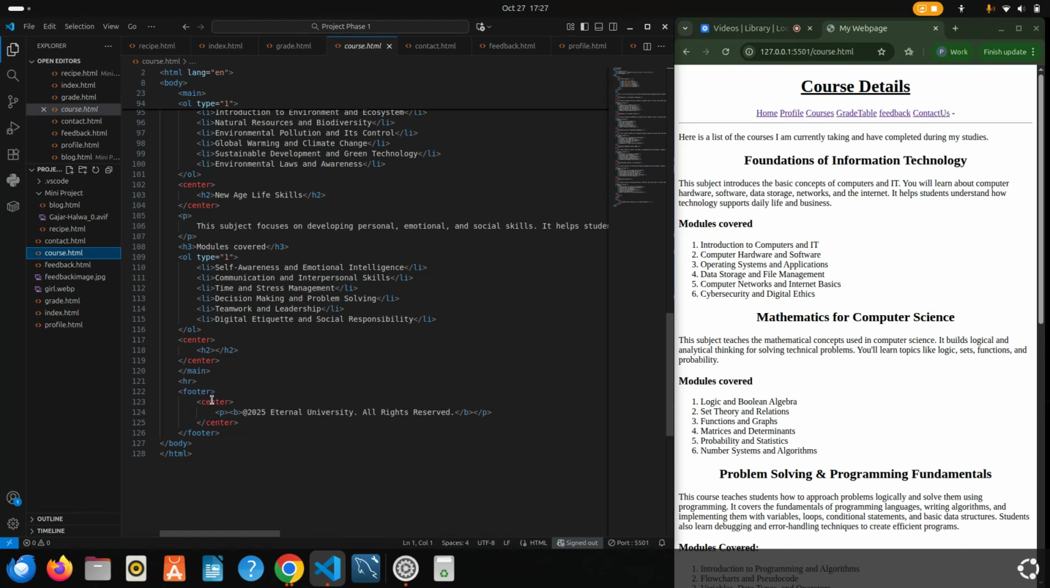And here footer. It defines the bottom section of a page. Usually contains copyright, contact, social links. That's it.